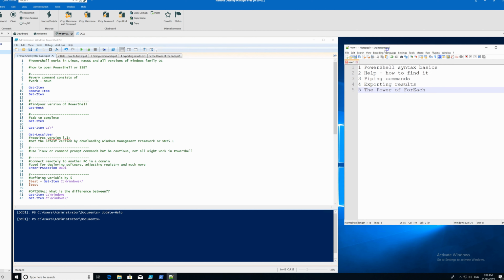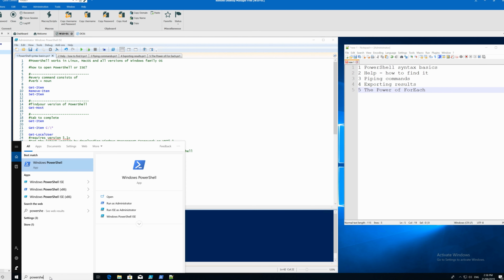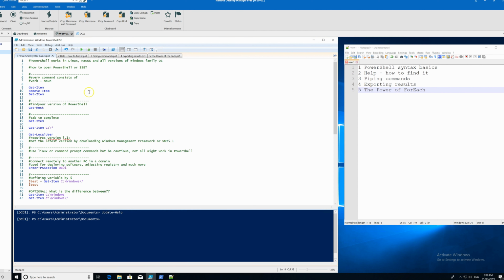So number 1, just PowerShell Basics and PowerShell Syntax Basics. But I wanted to mention that PowerShell is available in Linux, macOS, and all versions of Windows family operating systems, including, and most importantly, server versions. The way you open it, usually just type in PowerShell and always run it as administrator. If you can, just run it as user, or run ISE, which will give you this beautiful environment. And I'm going to talk about its advantages very soon.